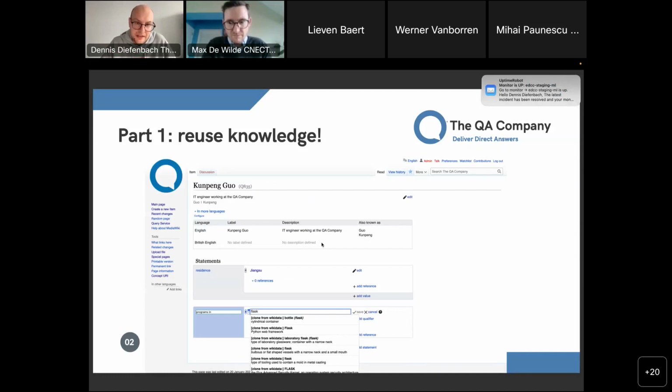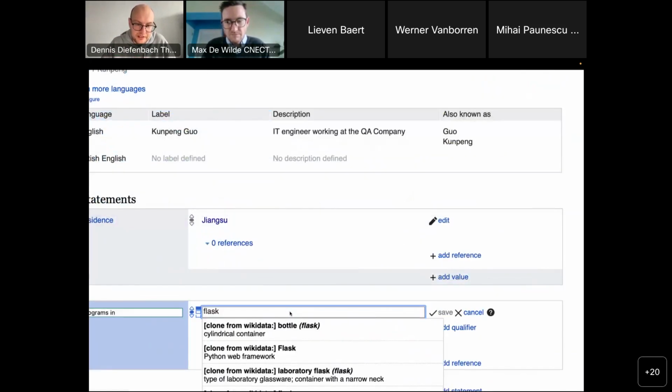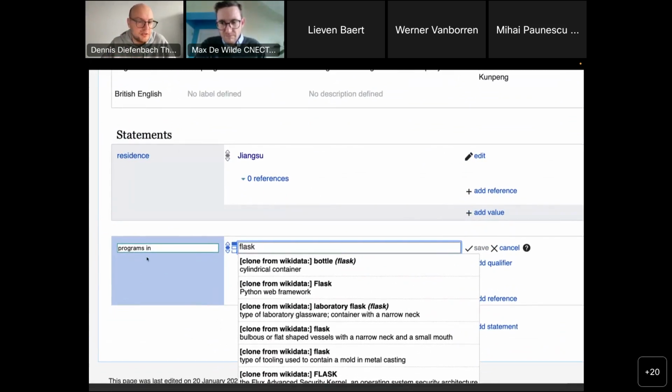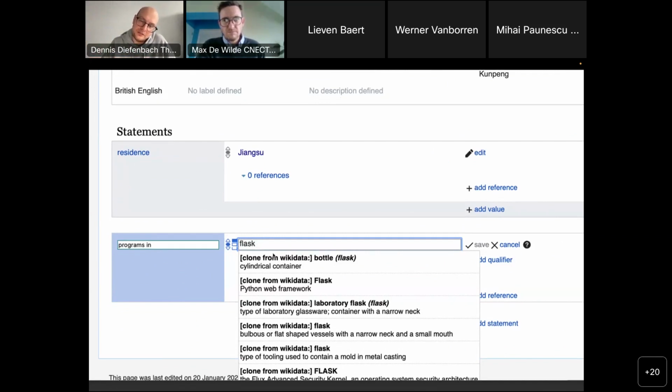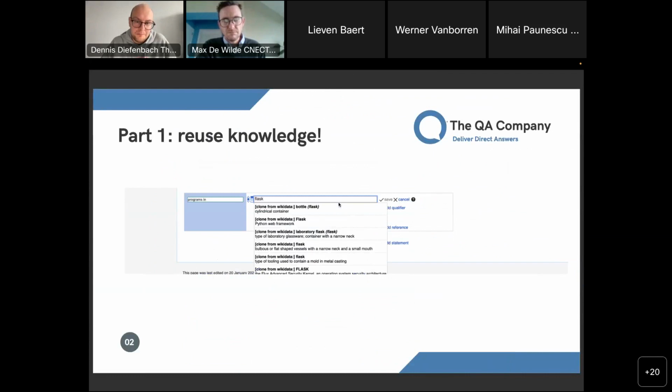So here's another example. Basically, there is this person who is editing an entity. This person is living in China, and now we are adding programs in. And now we would like to say that he programs in Flask, which is a Python framework. And of course, we do not want to reinvent this concept of Flask at this point, since we have it in Wikidata. So again, we are searching locally and also on Wikidata, and we find this Python web framework. So we can select this entity and use it here to create statements in this local Wikibase. Yeah, this was the zoom in.